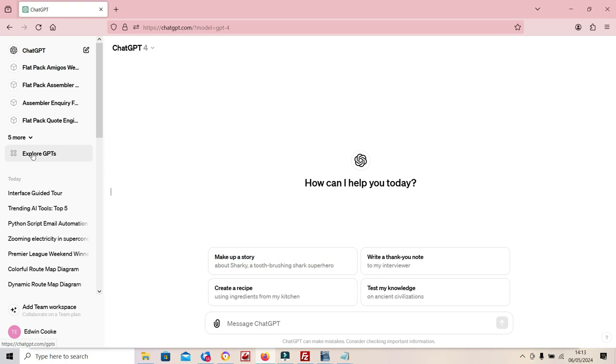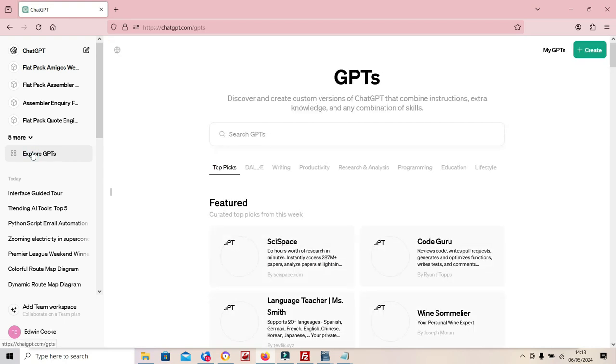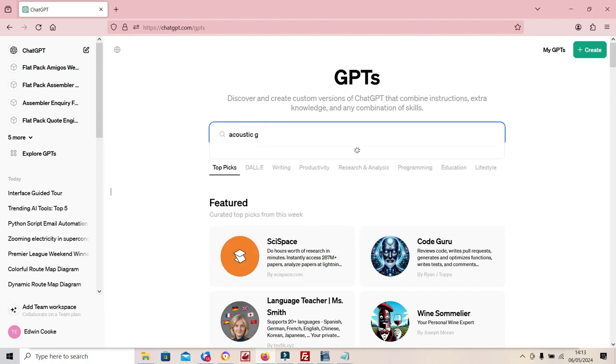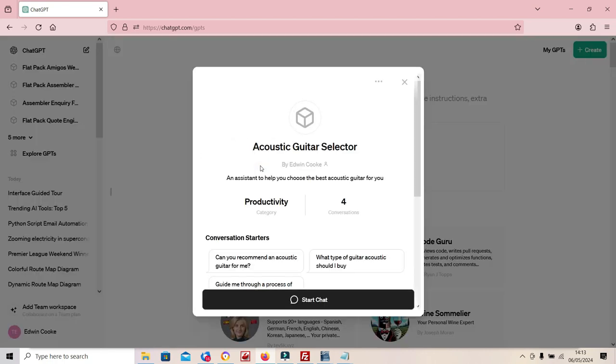And this section here, Explore GPTs, takes you on to all these other GPTs. So I've created the acoustic guitar selector. And if I search on that, there it is, the acoustic guitar selector, and that's one I've created there. So we've already shown you how to use this in another video.